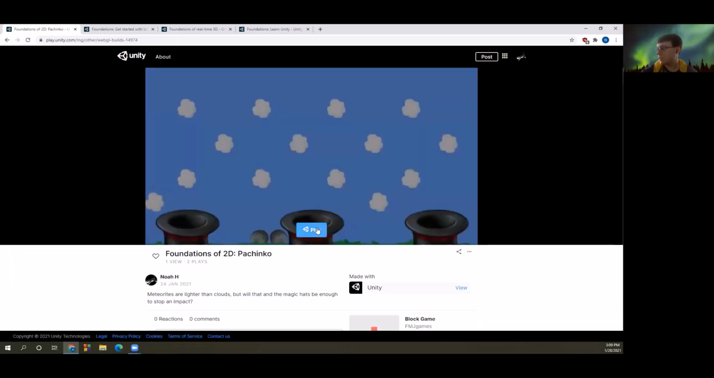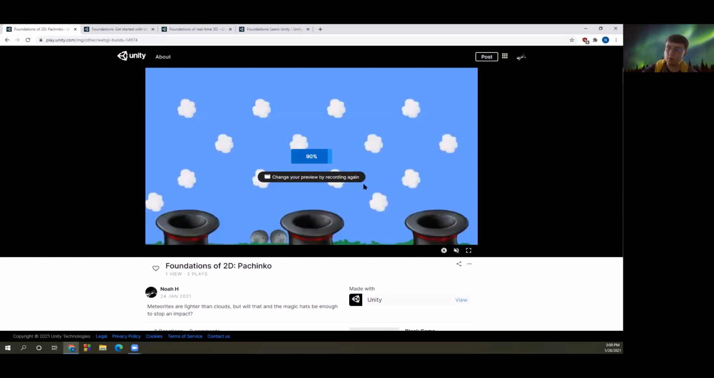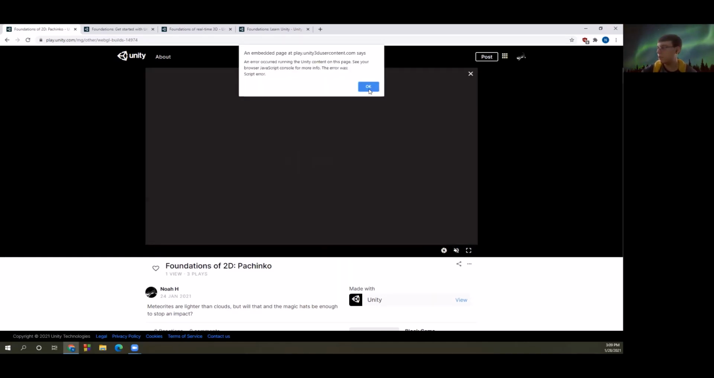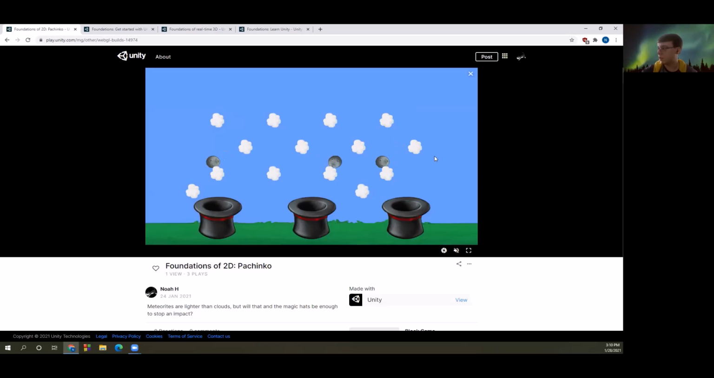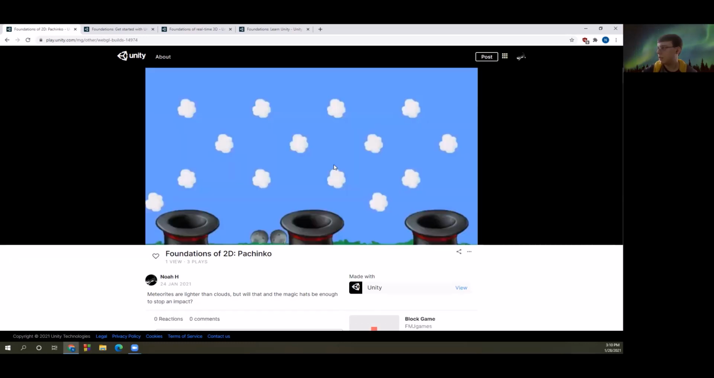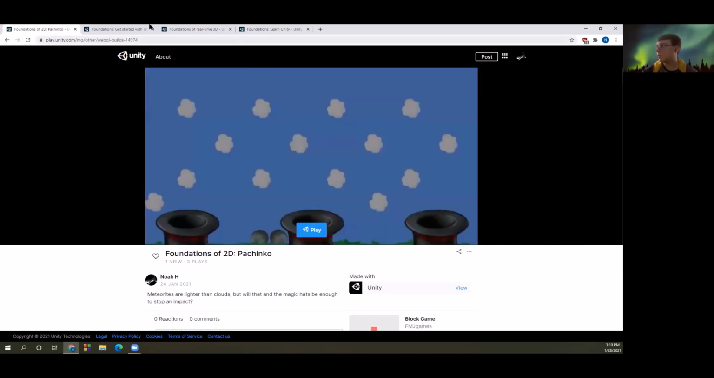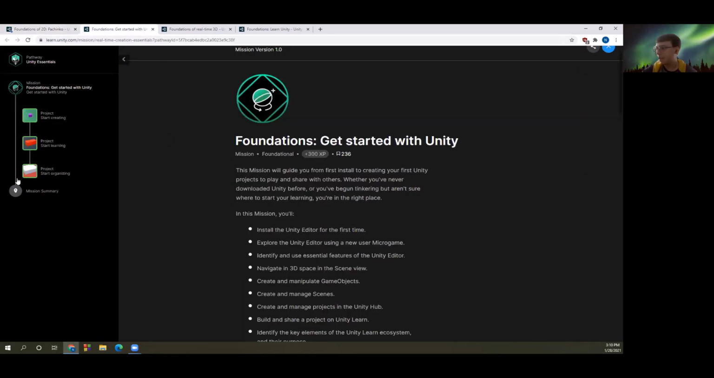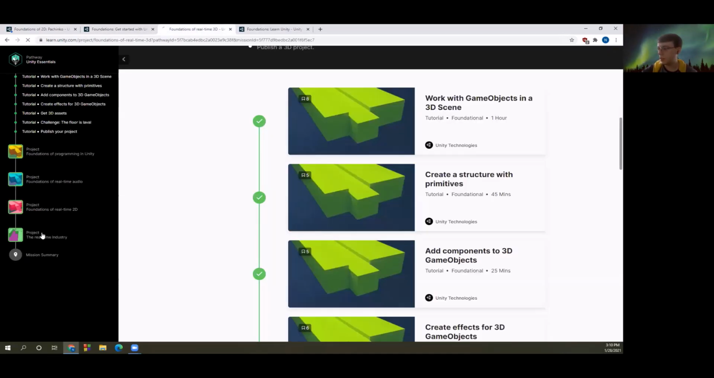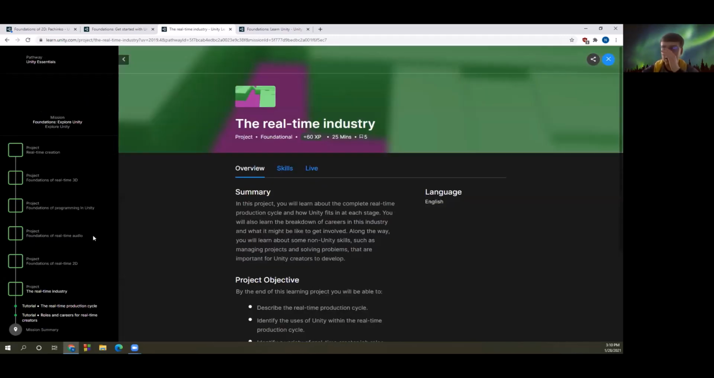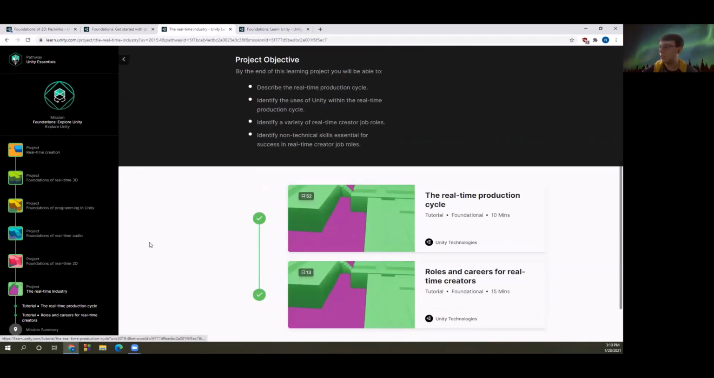It's quite simple. This is pretty much the same as the rollerball, except you're in 2D. So the physics is all handled by Rigidbody 2D instead, and the collisions are kind of simpler to work with. So if I show my summary for this, there was also the real-time industry. For this part, they've shown off all you could do, not just making games.